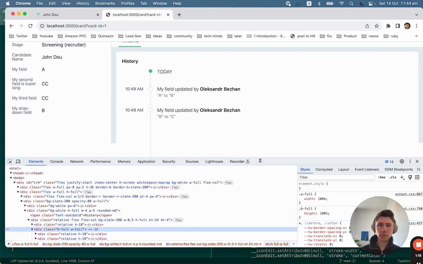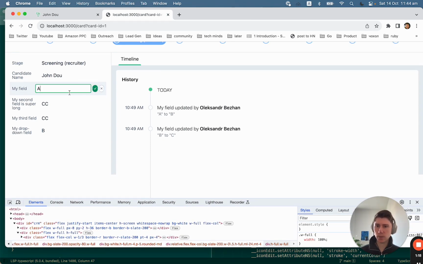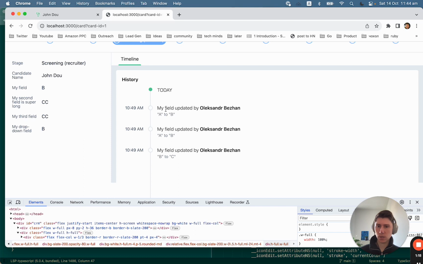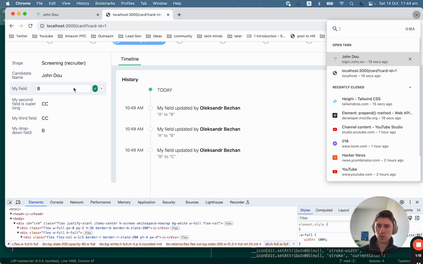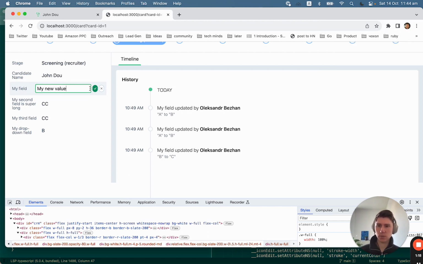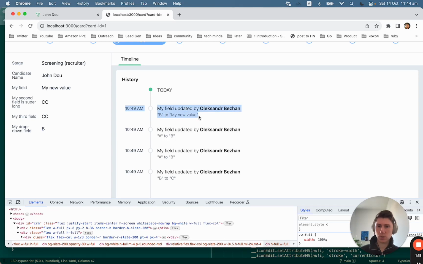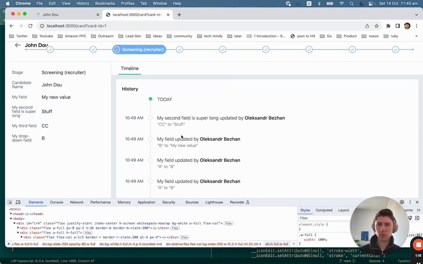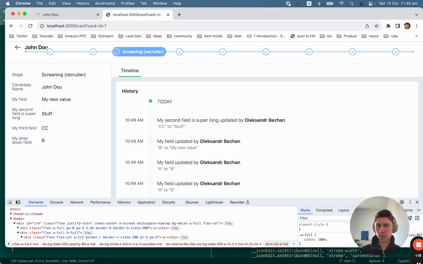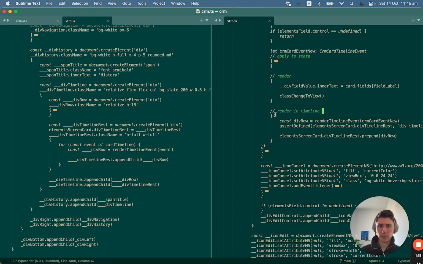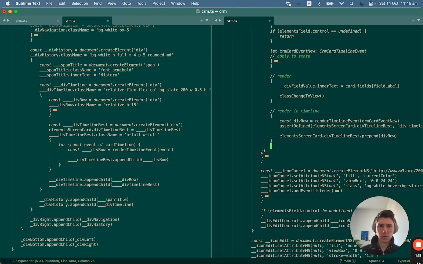Now, if we try to change something, we should be having, okay, so I changed from A to B, right? If I change to my new value, it's gonna be here, which is really cool. Now we can spam stuff, and we have a new timeline. Let's maybe save this timeline so that we have it.